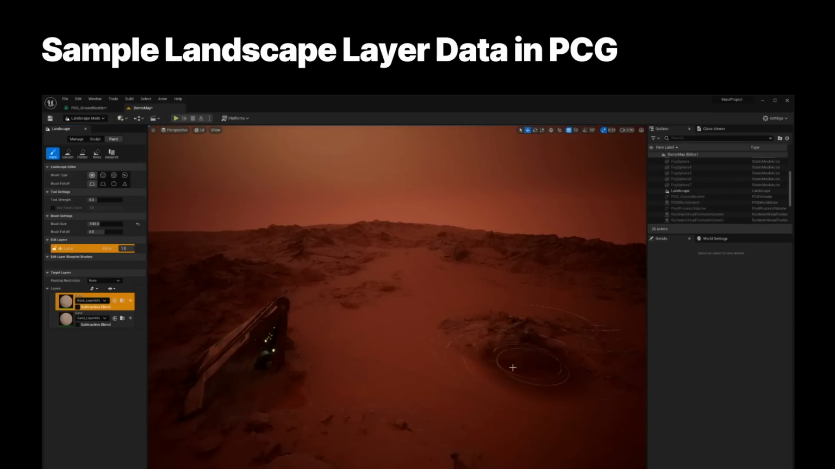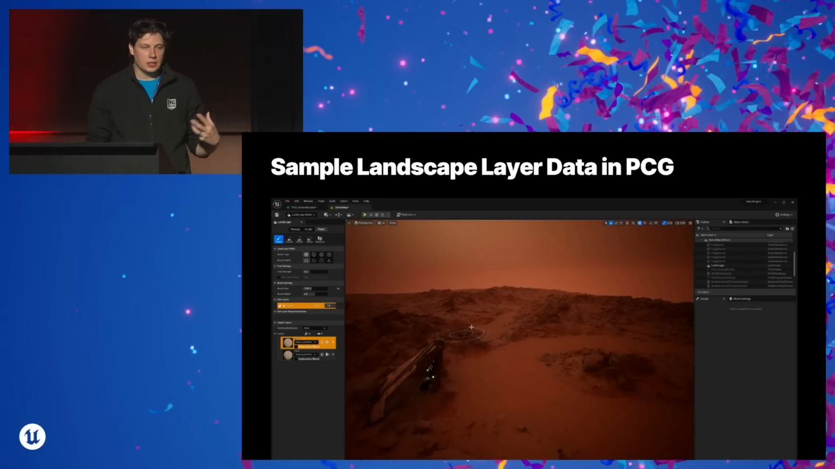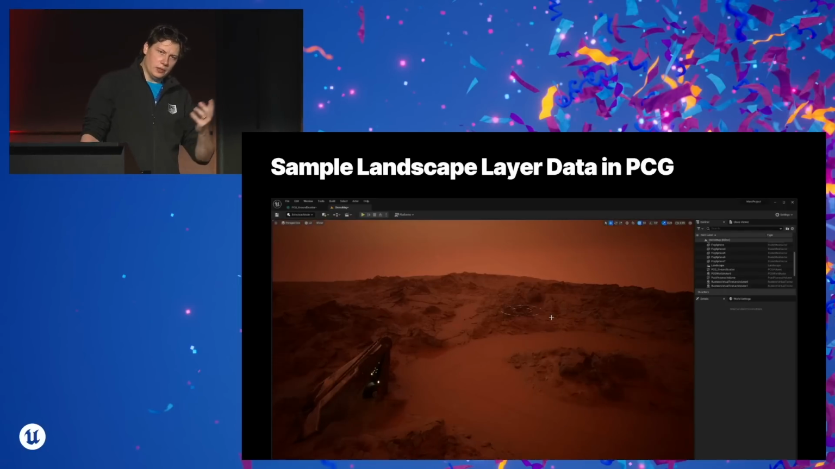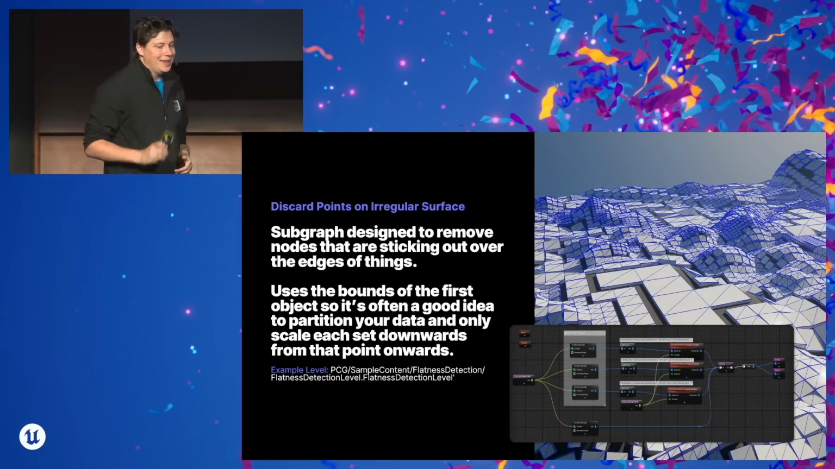Now, a few things in PCG to bring up. PCG does sample the landscape layer at any point, which means that in this case, I'm painting a landscape layer called rock. And as I do, PCG is picking up the pace and saying, hey, I want to make sure that we're putting rocks on any landscape areas that have rock. This is a pretty cool approach because it means we can do some really interesting stuff using the landscape data as kind of like edit layer data that's filling in information about the world. And it means that there are plenty of situations now where we were previously using landscape grass that you should potentially consider using PCG for instead.